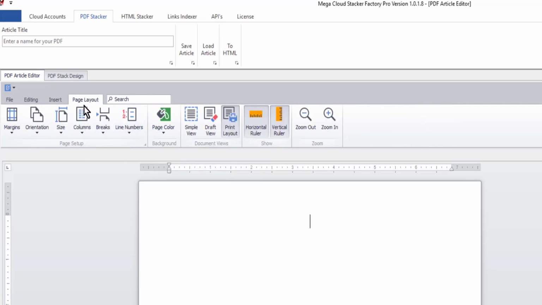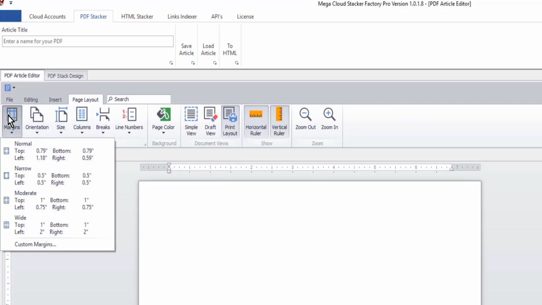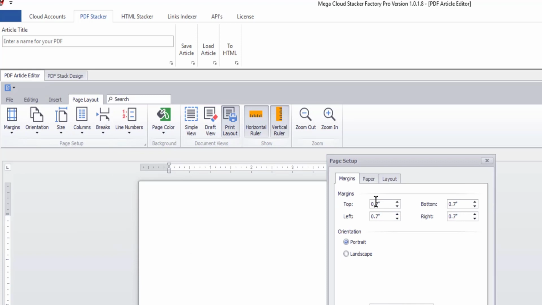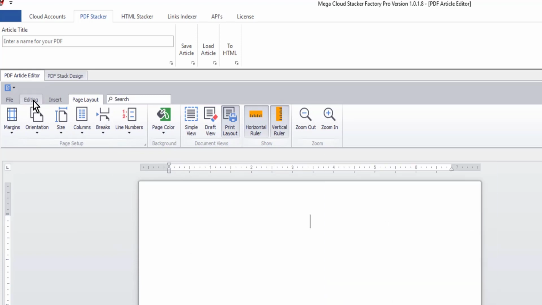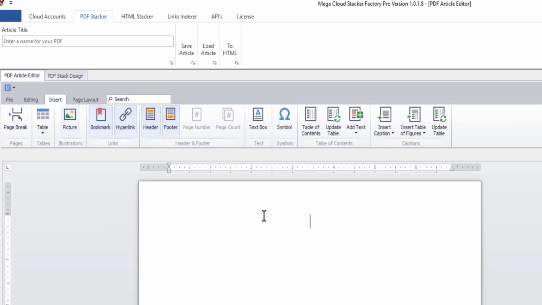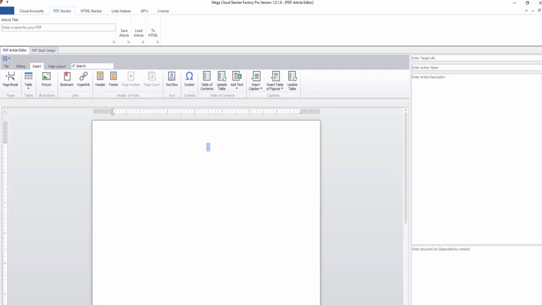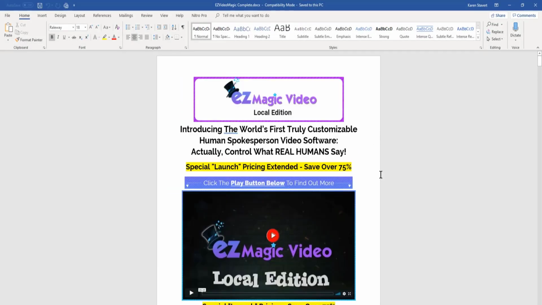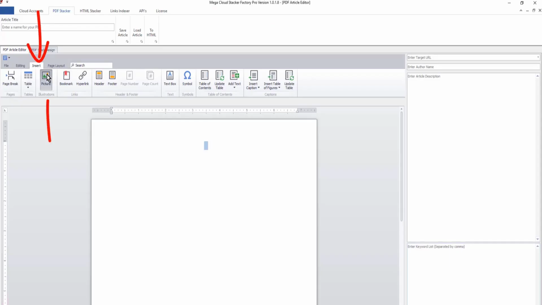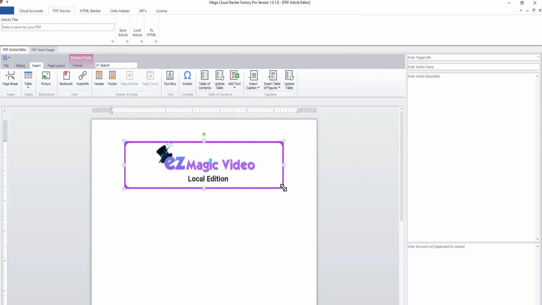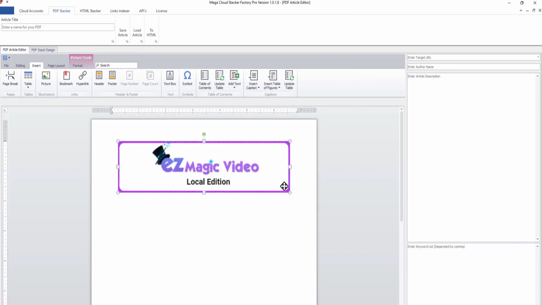So you may want to start with page layout. Set your margins. I use custom margins, and I've set mine at 0.7. You can set whatever you want. So we'll go back to insert, and I will start with my Word document as my model. Go to insert, click on picture, insert the header, and you can grab a corner of the image and drag it to resize it if you want.